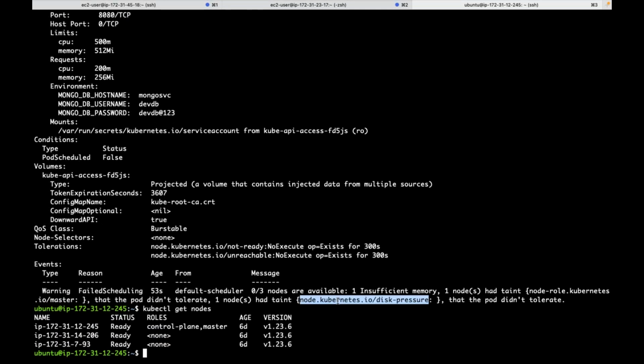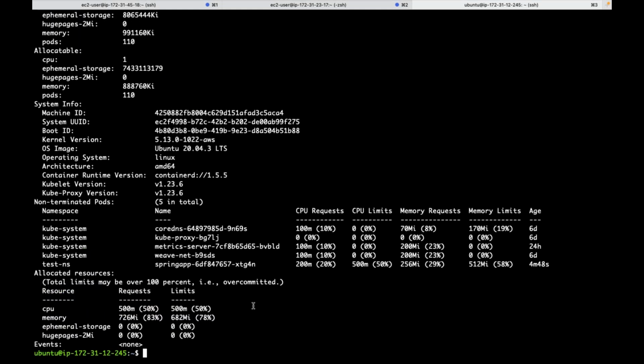So another node has a disk pressure, like a lot of IO operations are going on. So that has a disk pressure. Which node has a disk pressure? Let me see. Describe pod. Describe node. Let me see if this node has a disk pressure or the other node has a disk pressure.